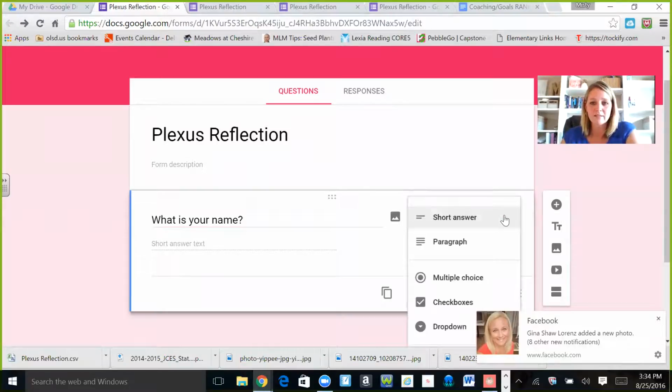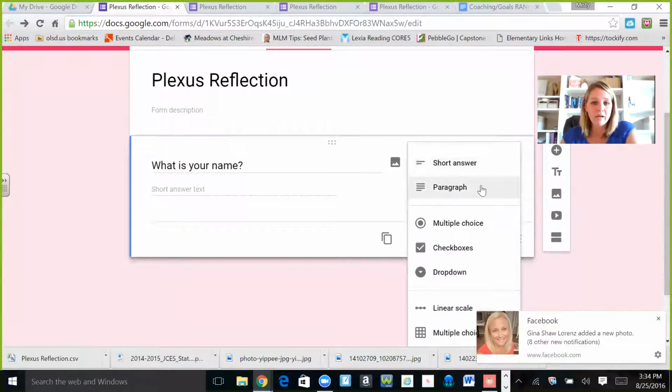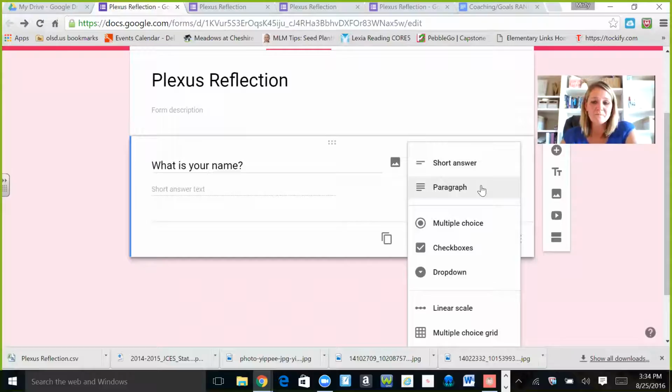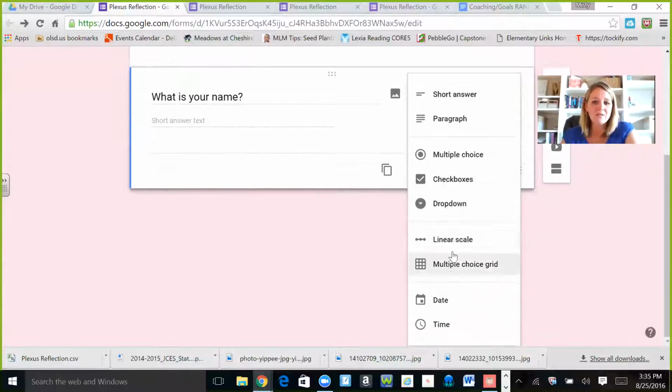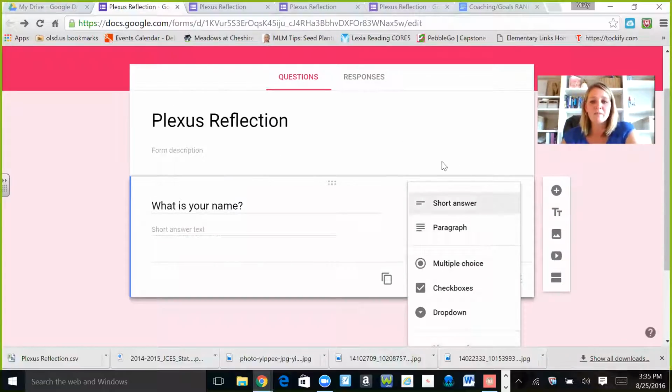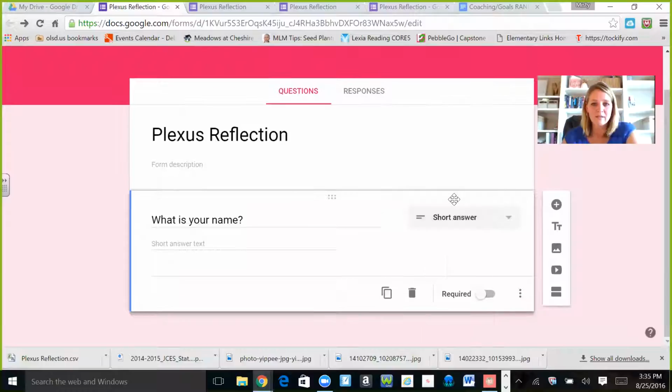So let's look at these choices you can pick from. There's a paragraph, if they're doing a lot of, definitely, what are your goals or what is your why, pick paragraph, they do a lot of typing there. Multiple choice, check boxes, if there's lots of different things that they can pick from, you would want to make a question with check boxes, or a drop-down menu. I don't typically use all these down here, but there are definitely some that you can play around with. So I'm just going to make that a short answer.